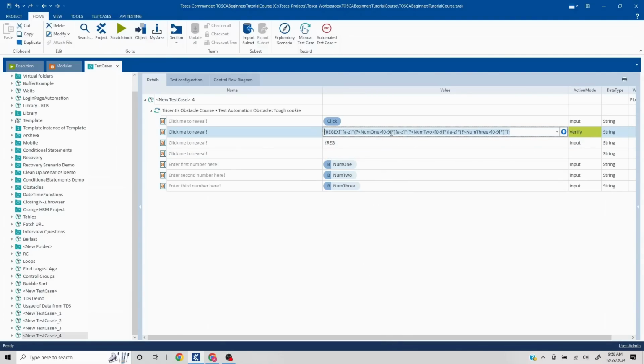But if I want, I can remove this 0 to 9 and give forward slash D. What will happen with this is it is going to perform exactly the same thing, and it is going to consider only digits here. So instead of 0 to 9 and asterisk, if you want a shorter version, you can use that as well. I'll just use D here, and here I'll keep it 0 to 9, just to see if it is working or not.